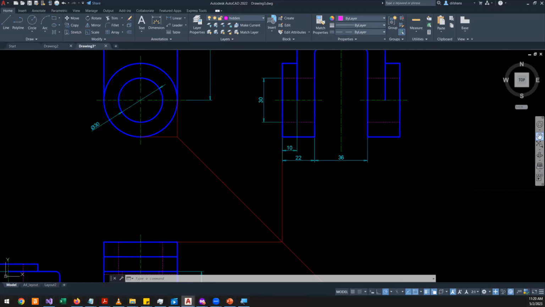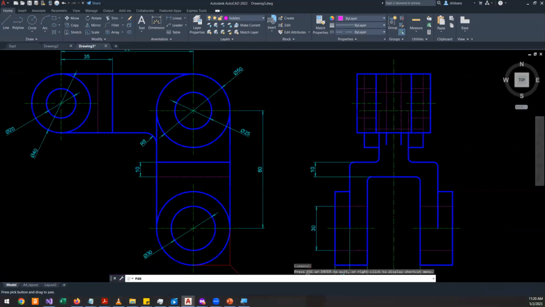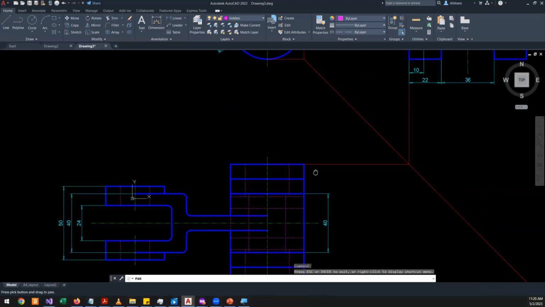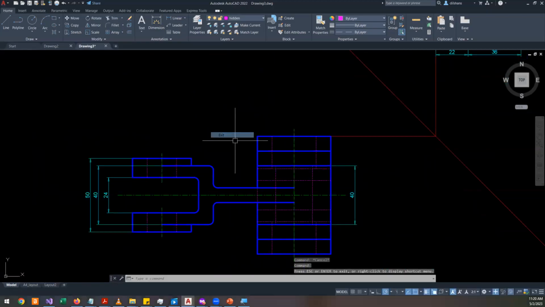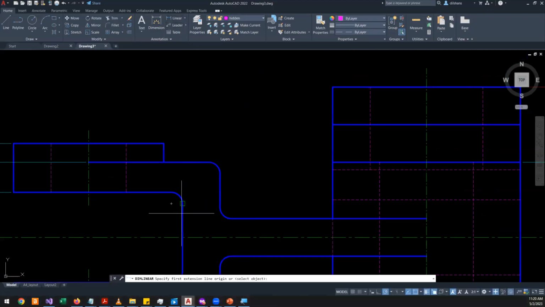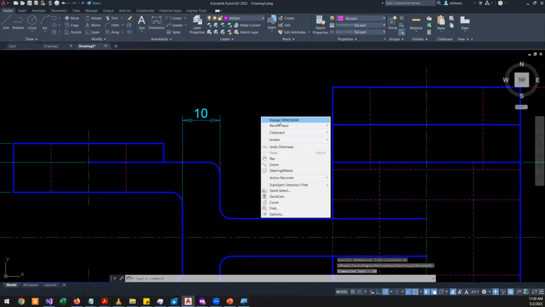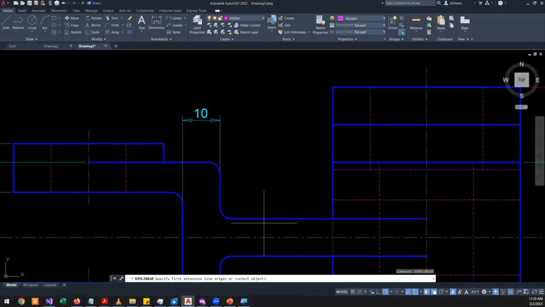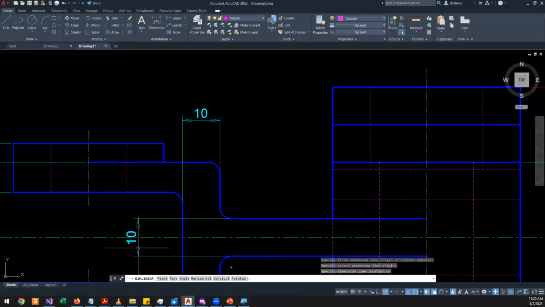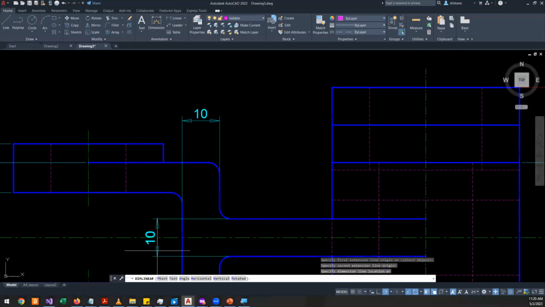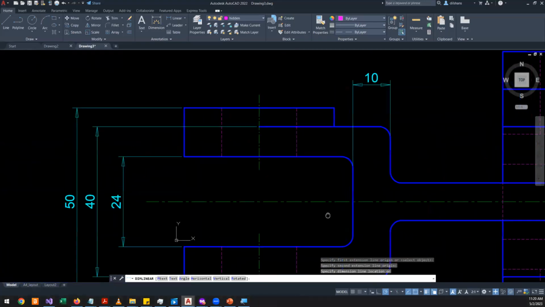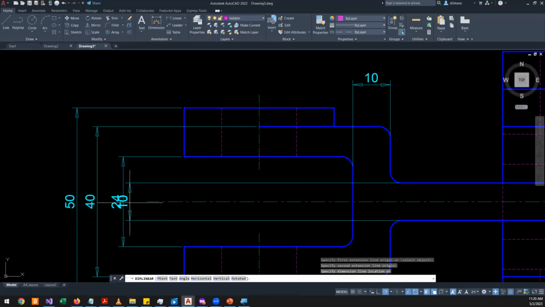So make sure that you have added all the necessary dimensions. Here I have missed two of them. Here this is one dimension that I missed. The dimension is one.